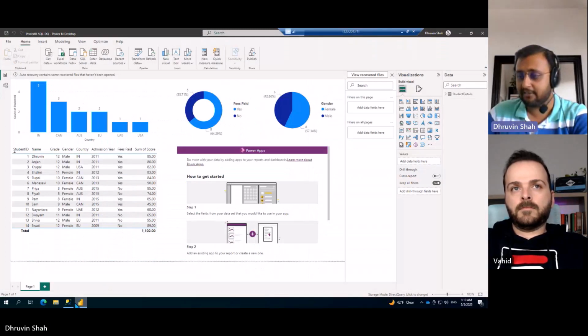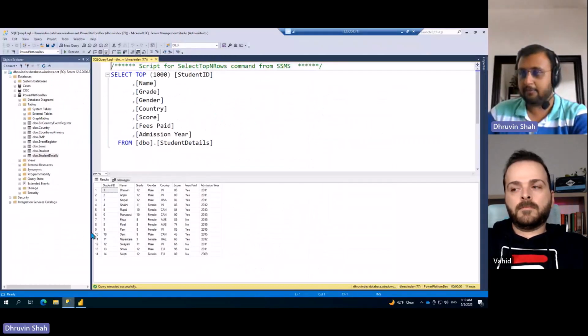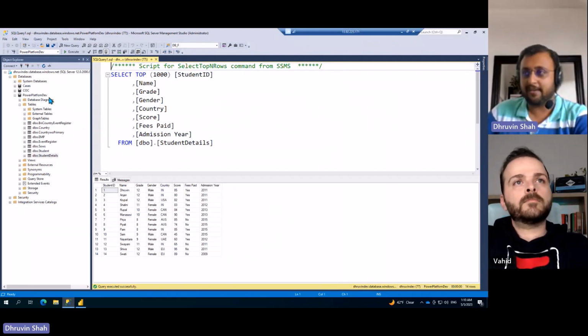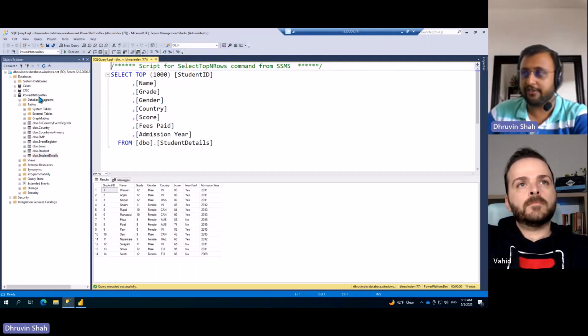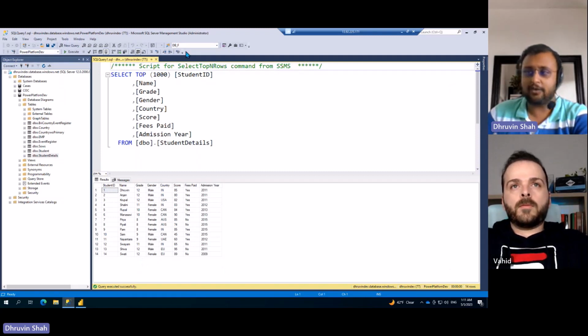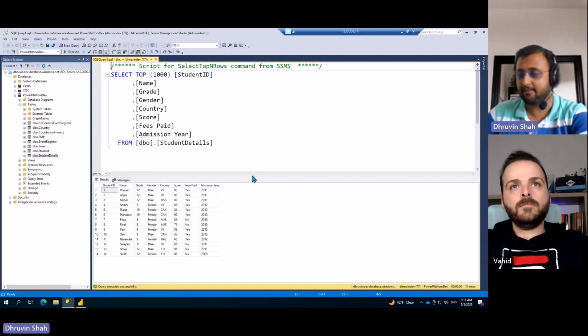So first of all, let me talk about the database structure. This is the database I have used here, an Azure SQL Server. Over here, I have a student detail table, and currently I have recorded around 14 records inside it. So it's simple, only one table of data at this moment for this demonstration, so we can understand it in a better way.